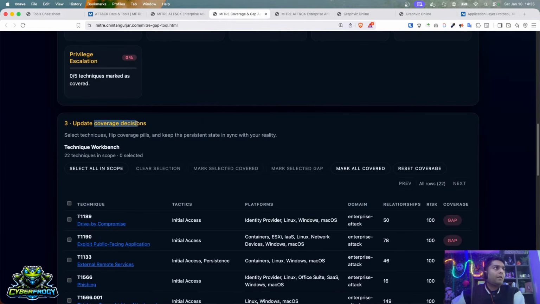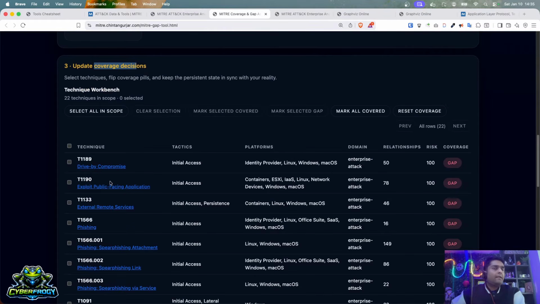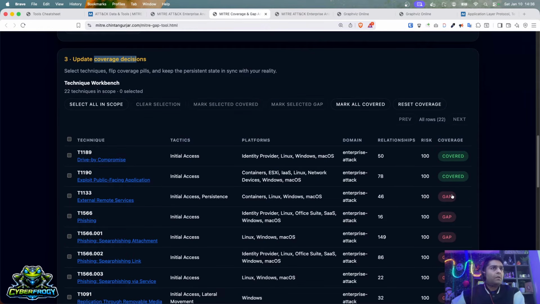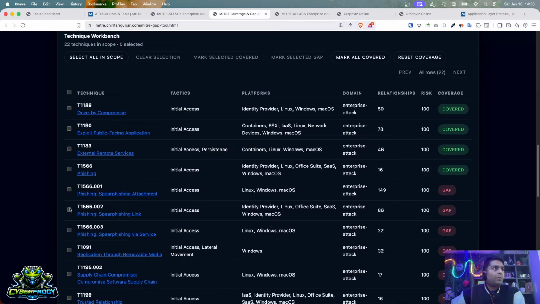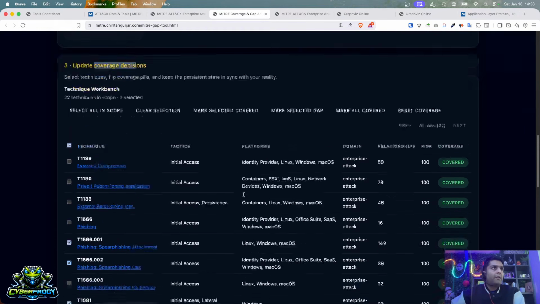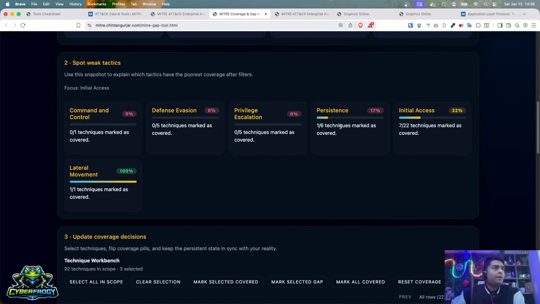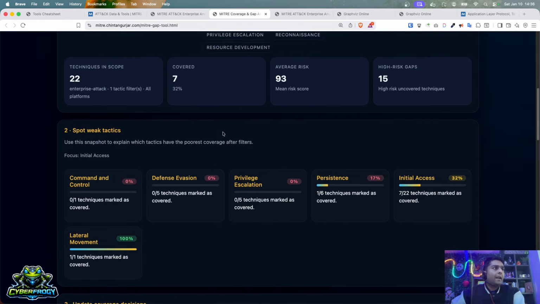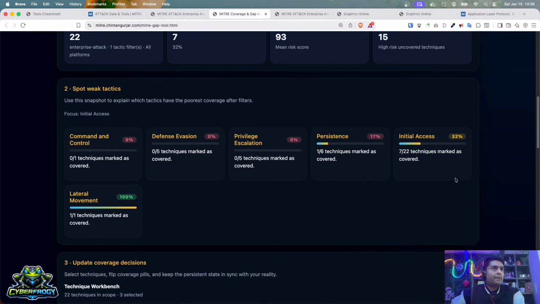The third one is the update coverage decision. Now let's say based on your operational workflows or beliefs about your database, you think that these are covered. You can click on covered, covered, covered, or do multiple selection and then mark selected as covered. So they are covered. Now if you go back up to step 2, it will tell you that within initial access, which is our main card, because all 22 are there, we have 32% coverage, because 7 techniques are covered.